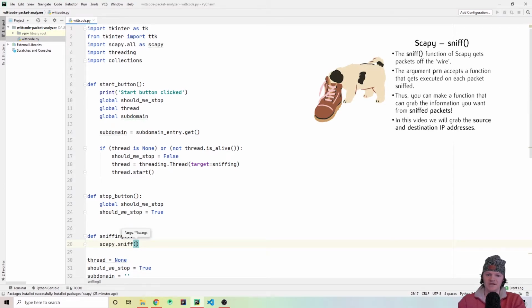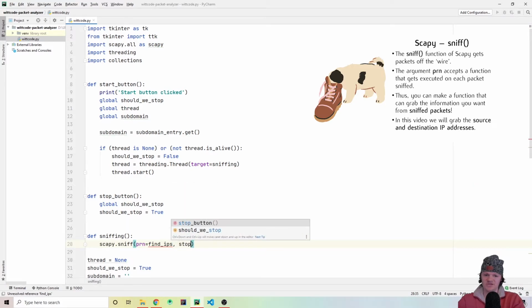One of these arguments is prn, which accepts a function that is executed with each packet sniffed. It passes the packet object as the one and only argument. The function we are going to be using there is find IPs, which we will create soon to parse the packets for information. So let's do prn equals find IPs. The next parameter key is stop filter, which also takes a function. This function is applied to each packet, but this time it is to determine if we have to stop capturing packets. So let's do stop filter equals stop sniffing. We're going to create a function for this called stop sniffing. When this function returns true, the sniffing for packets will stop.